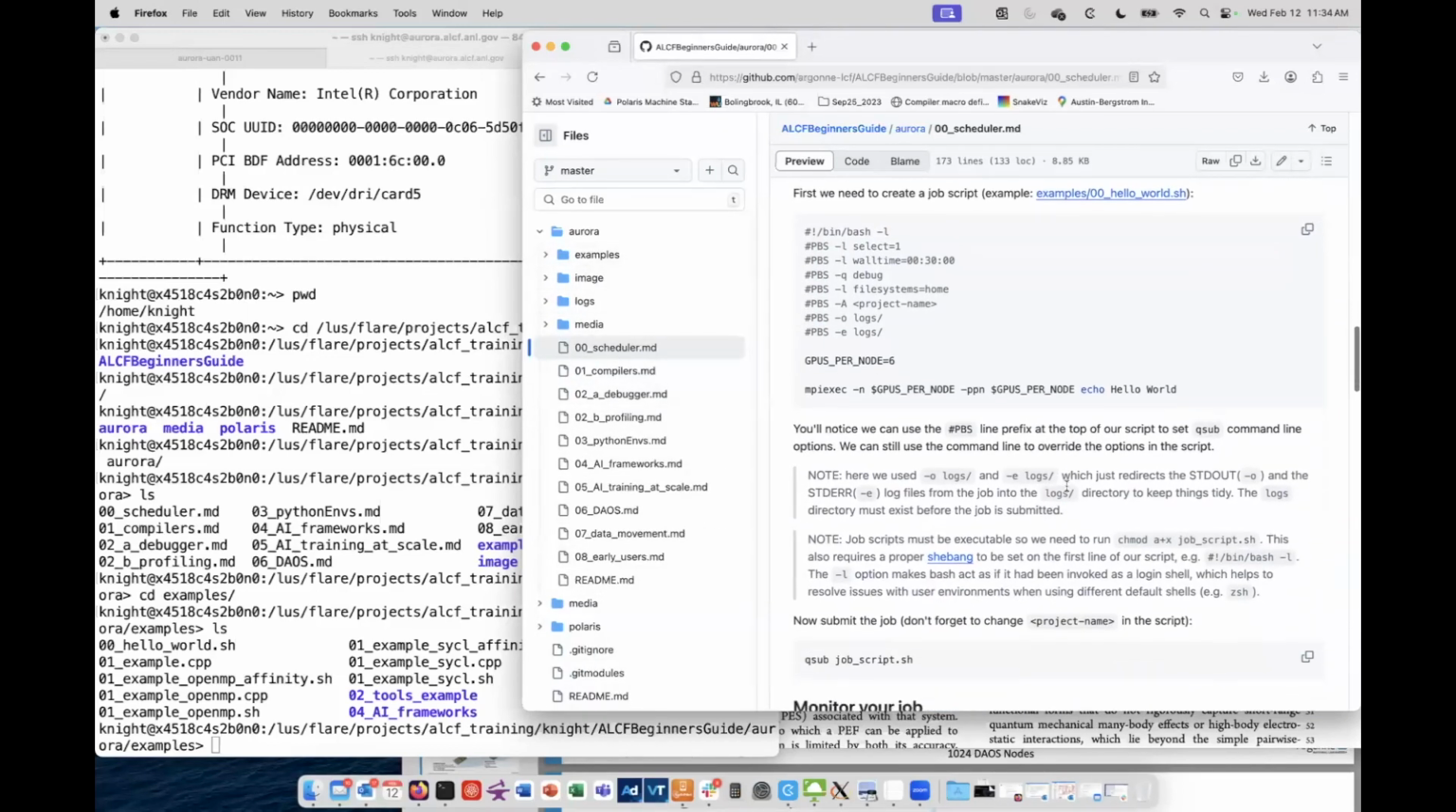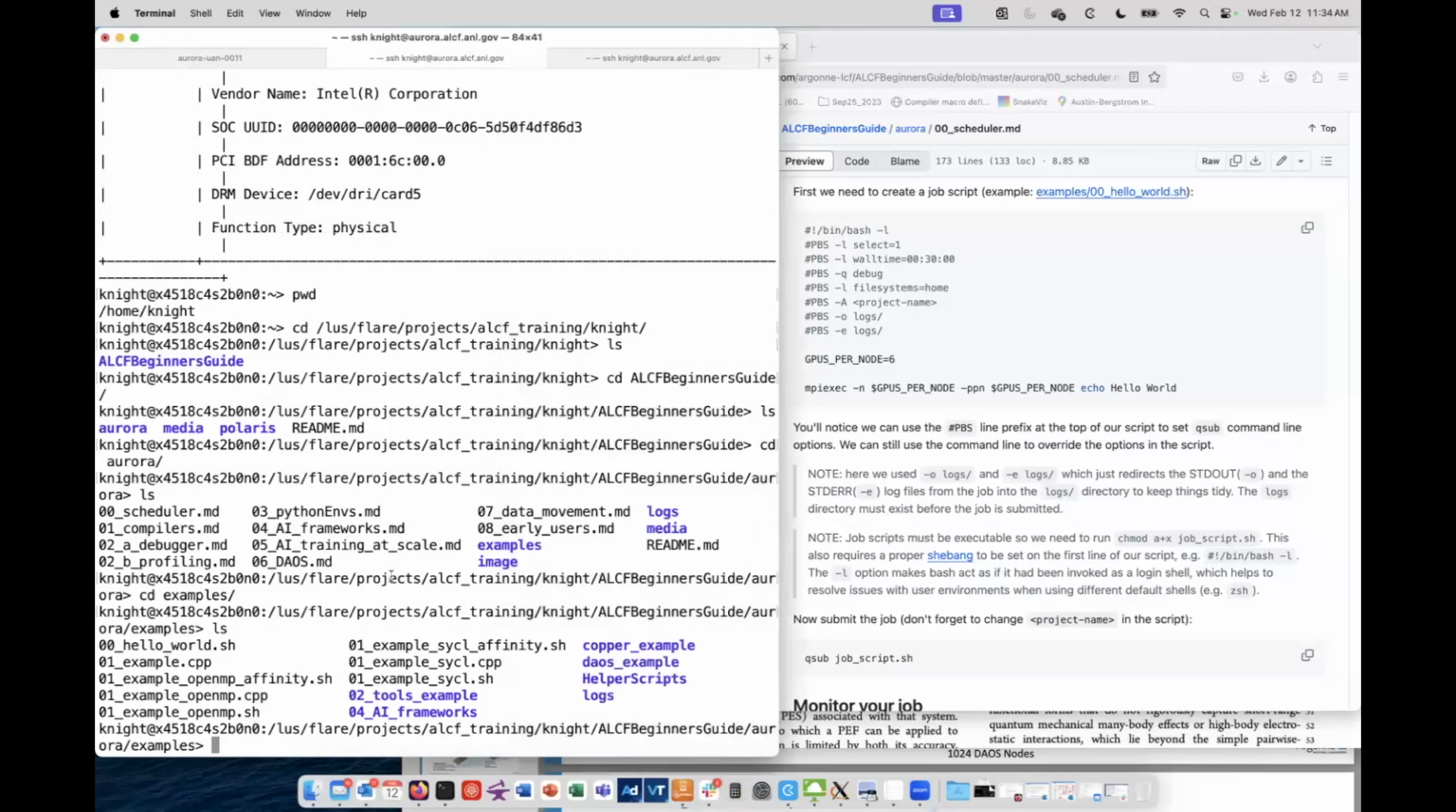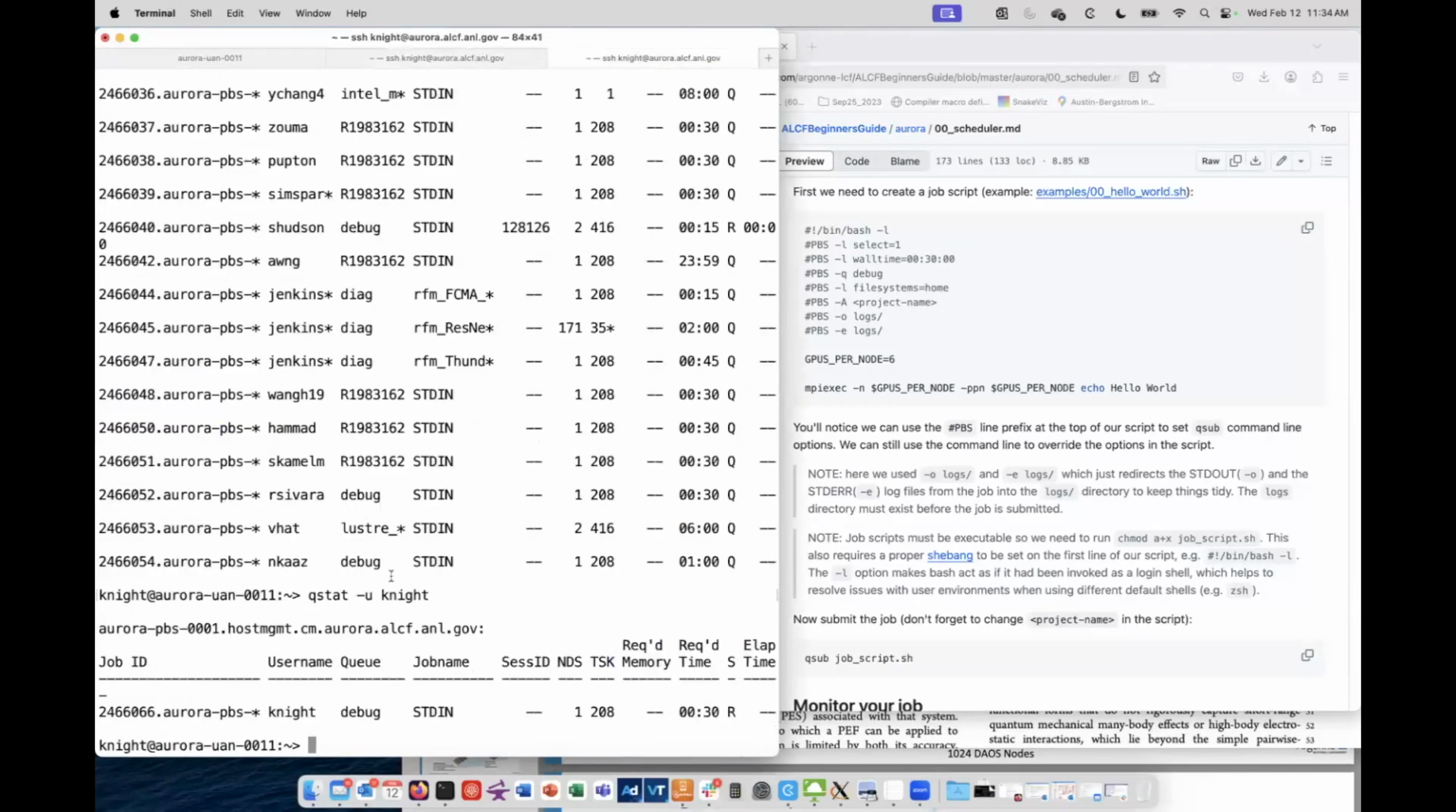And then if you're submitting this as a batch job, you would just run the command qsub and then the name of the script. So I will submit that as a batch job on this side.